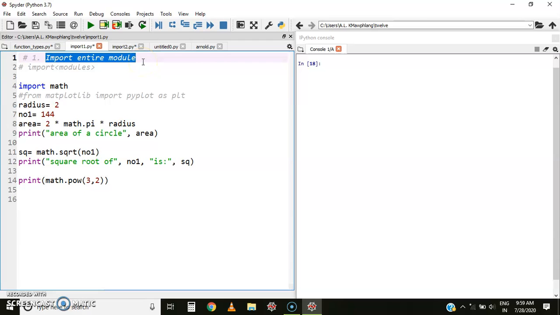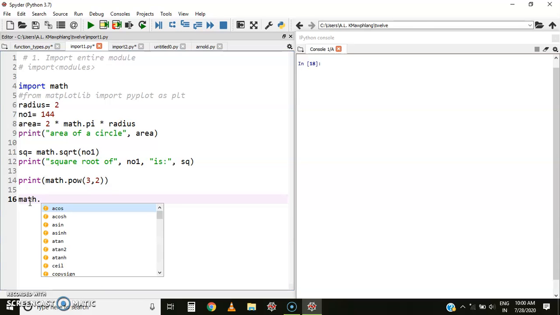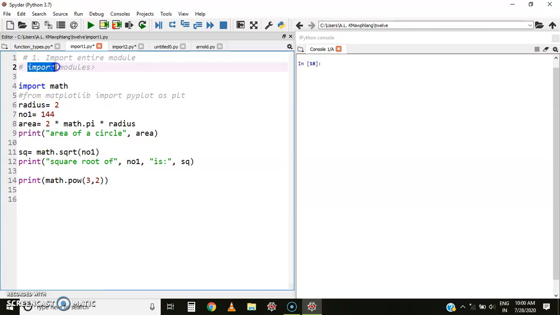To import the entire module means you want to import every object that is included inside a module. For example, when I have math, which is a module, I want to be able to use all of its objects, each and every one of them. This is the meaning of the first category, when you want to import the entire module. Now the syntax for this is import, which is a keyword, followed by the actual module that you want to use. So it's import followed by this module math.